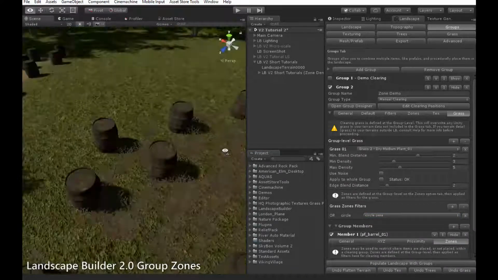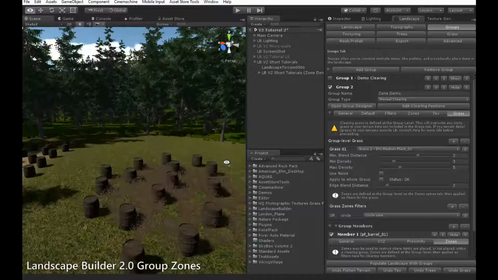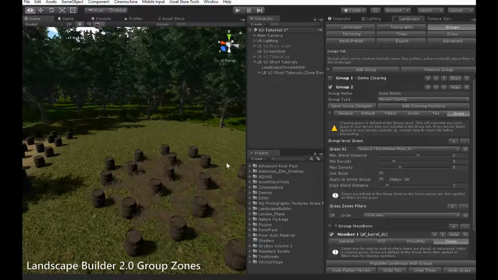And then we can see down here that this dry grass has been added to the circle area we defined before with the circle zone.